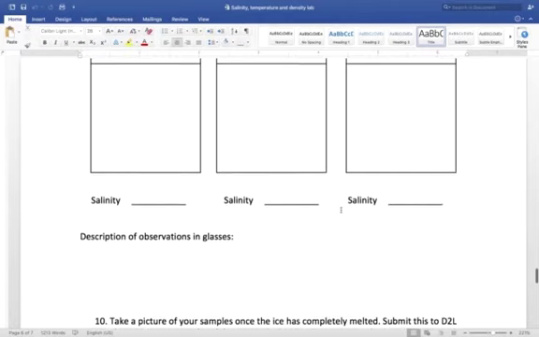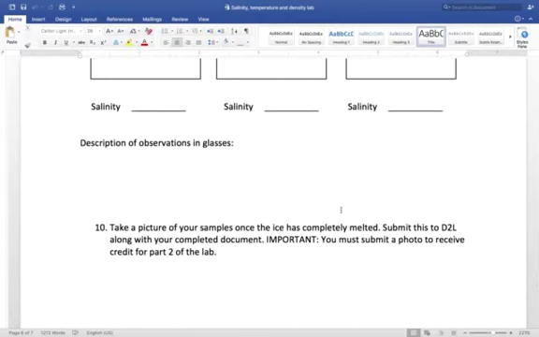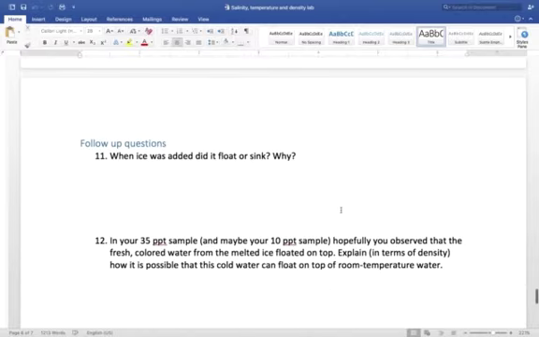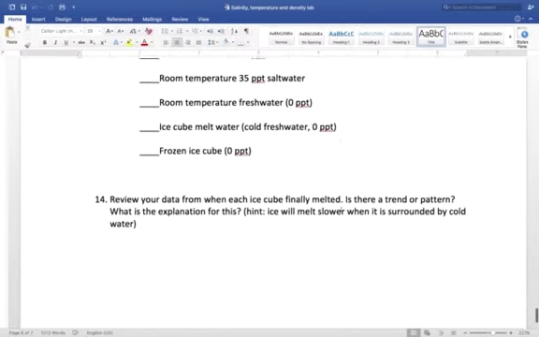Now, this number 10 is important. When you have completed the experiment, make sure you take a picture of that finished state of your samples and upload that with your lab when you submit it, so I can see that you completed the experiment portion. And then finally, we have some follow-up questions.